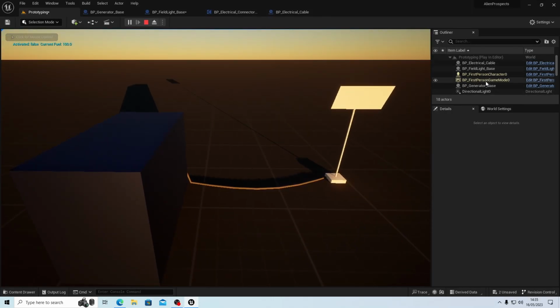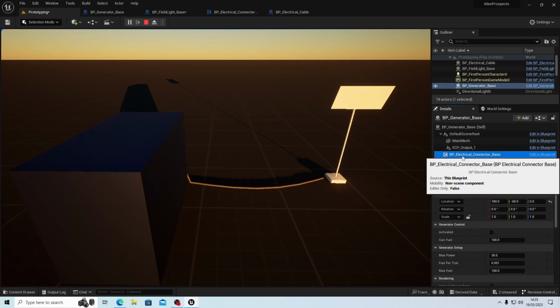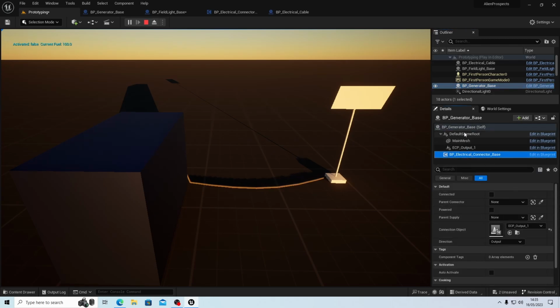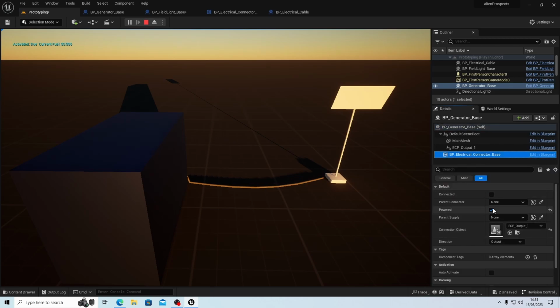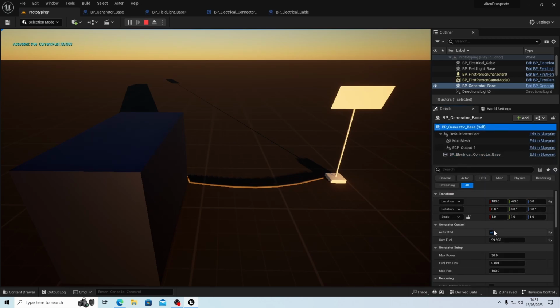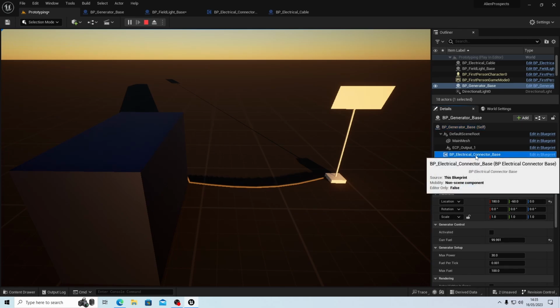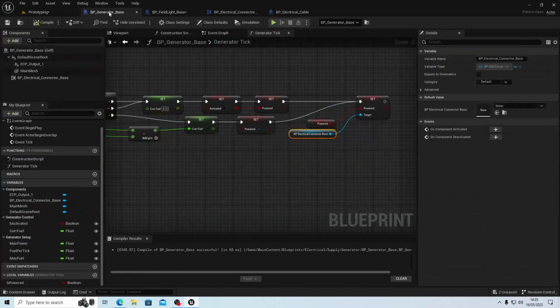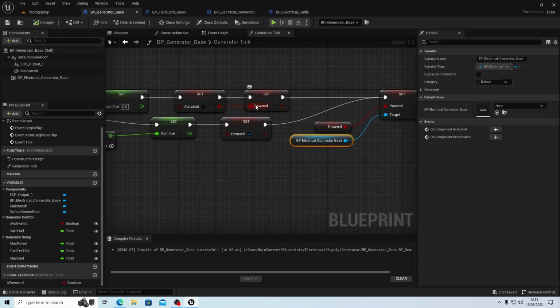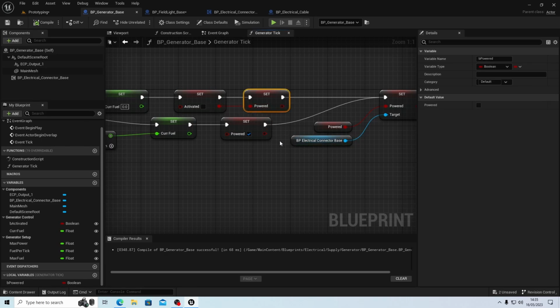So we click on our generator and we can see this is not powered. So activate. Yep, that's going down. And we click this, it is powered. We come back to this and deactivate. False. And this is still powered. Ooh, have I done a boo-boo in my code? Let's just break that in case it is that.